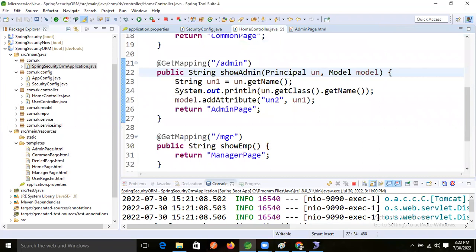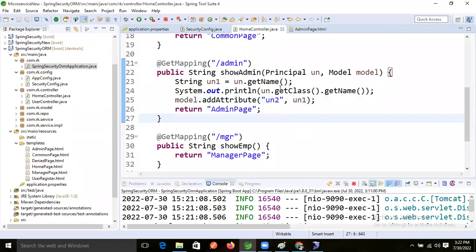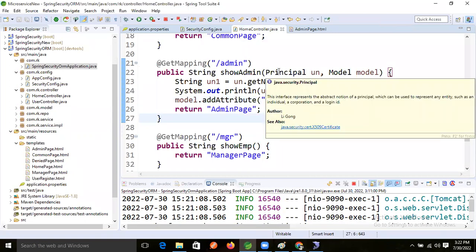Okay, so here we have String username, and what are we doing here now? If we want to use the session in a Spring Boot application, what do we need to do? We don't need to invalidate the session. We don't need to create the session.